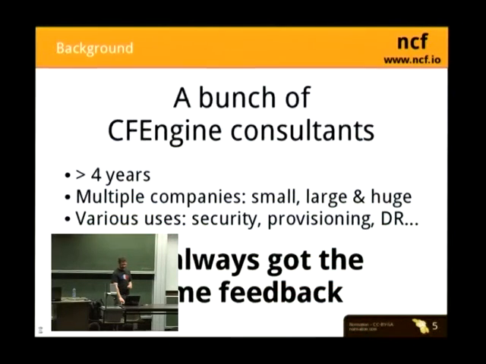Okay, so let's put the cakes aside for a second and say, who is we? Who is the we that created NCF? It's a bunch of CF engine consultants, some guys from my company Nalmation, some guys that we've worked with from another company in Canada called Savoir-Faire Linux, easy name for foreigners. We've been working around CF engine for more than 4 years now, since version 3 came around.